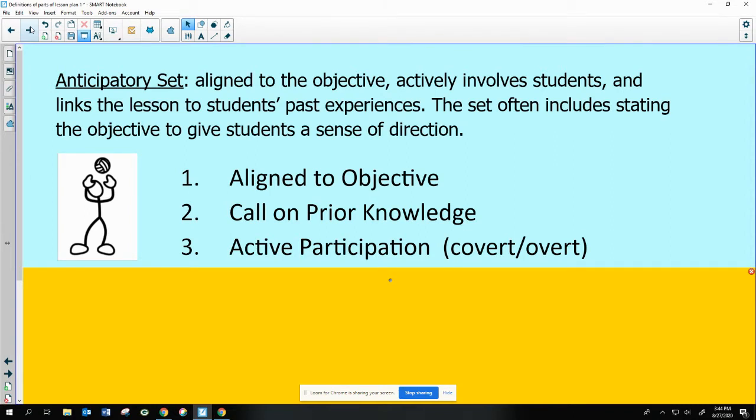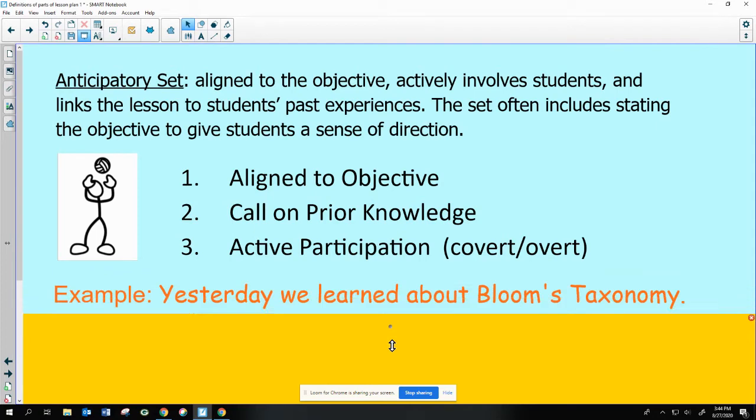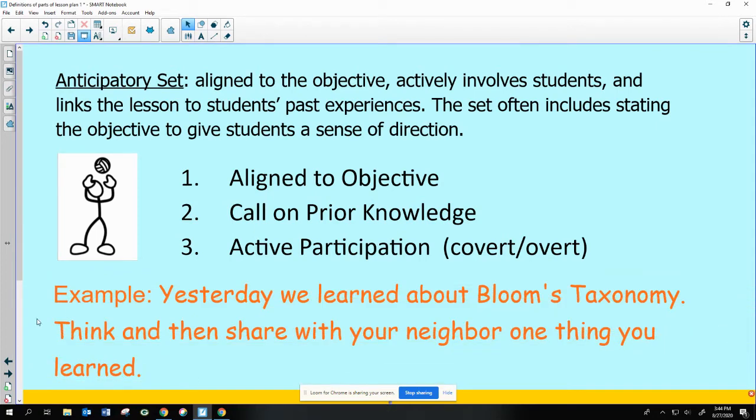Okay? So if you look at this lesson of me giving you definitions here of a lesson plan, I started out asking you what you remember from our lesson yesterday, right? And then I asked you if you've seen objectives anywhere before. So this is another example. Yesterday we learned about Bloom's taxonomy. Think and then share with your neighbor one thing you learned.